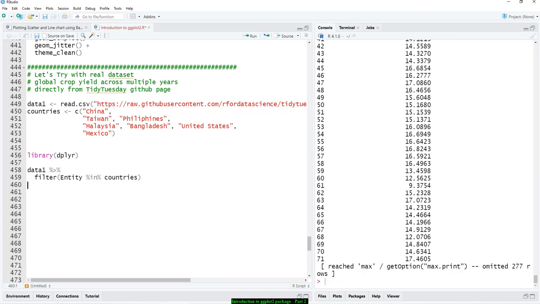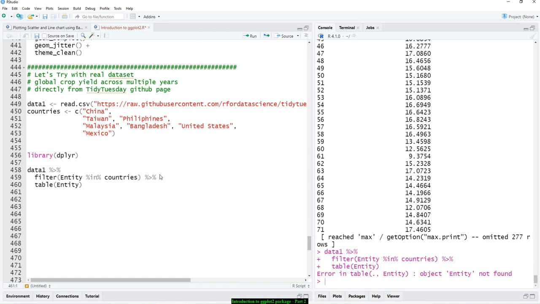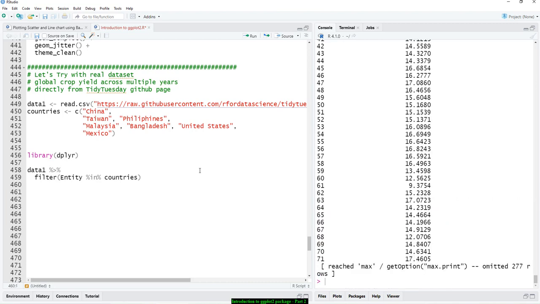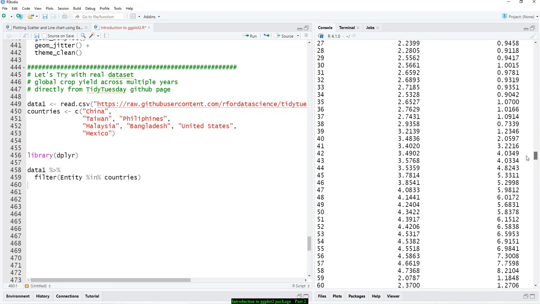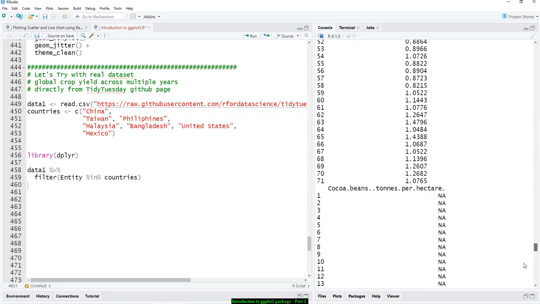So kalau kita tengok kat sini, let's say I table, right? Table entity. Oh, table. Oh, tak boleh. It's okay. So this is the thing that I want to select lah. So we have basically, kita dah buang 277 row, right? So all here we have Bangladesh, China and so on lah, yang semua kita select lah.